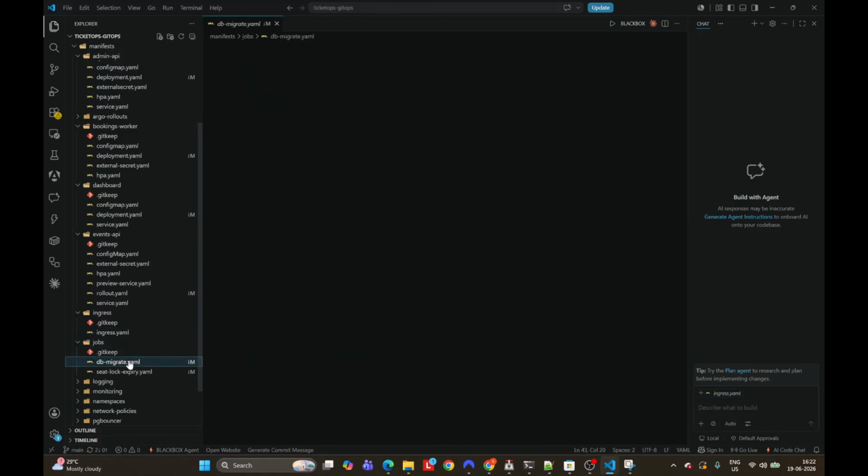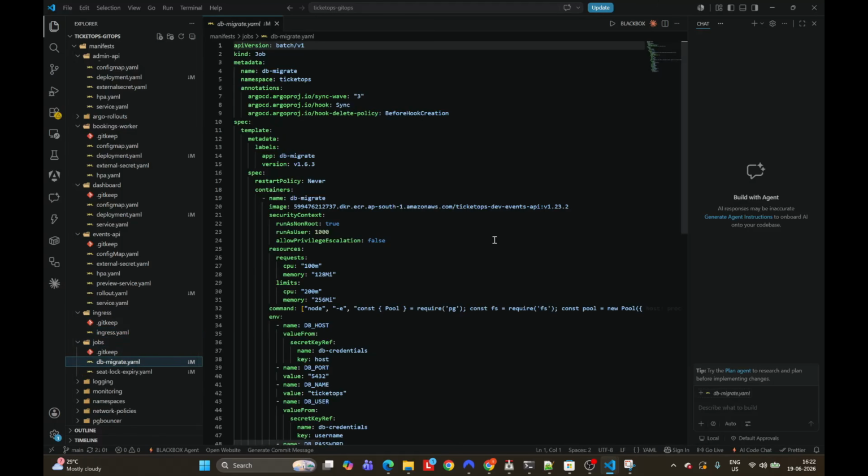And then jobs, this is for migration. If tomorrow users add new columns or they change the schema, then the DB migration should always run.